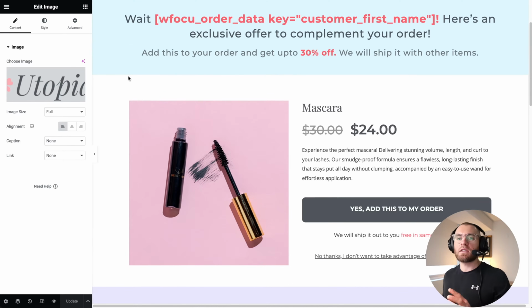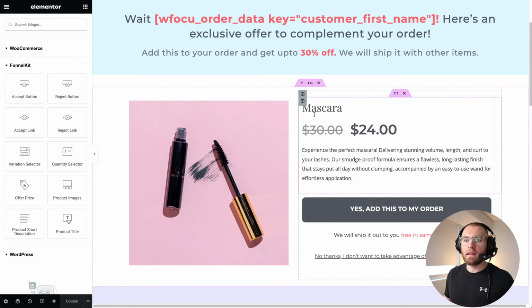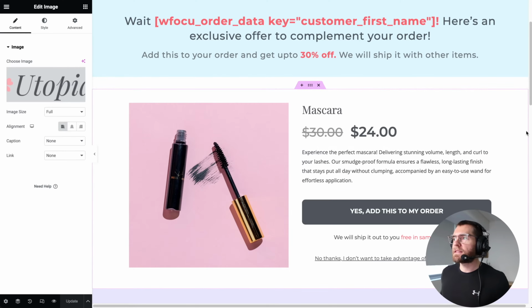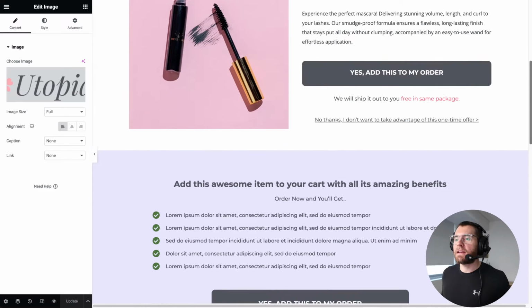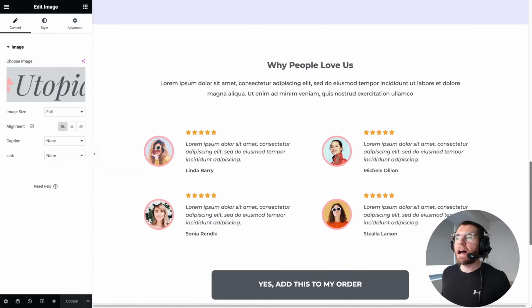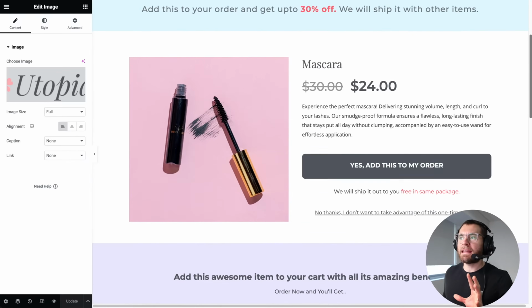And the way that that information is being output on the page is by using Elementor widgets. So if we go here under widgets and scroll down to FunnelKit, we have our product images widget, which is over here. We have our product title widget, which was over here, our offer price, which made up this, and the product short description, which made up this. So really all that's left to do is just to go through the page and maybe customize this text here to match this product. And then down here, add the reviews related to that product. Pretty straightforward stuff that we're not going to be doing in today's video.